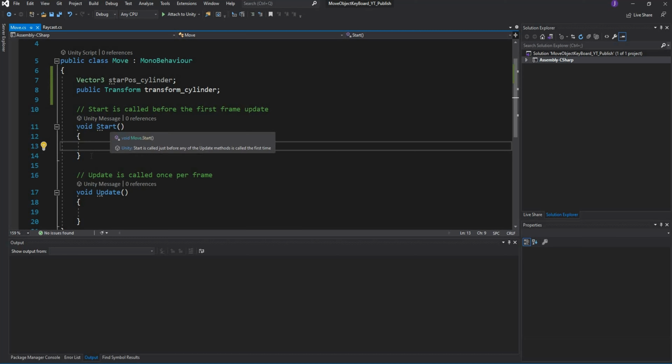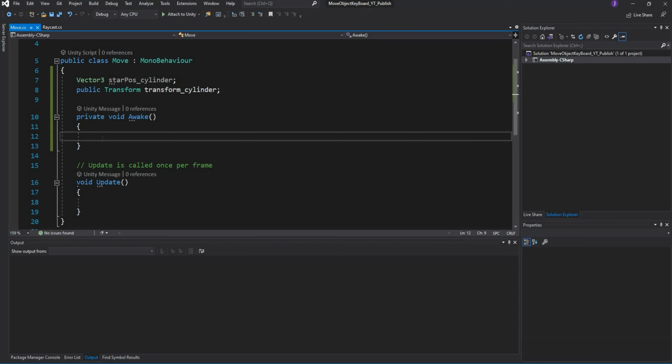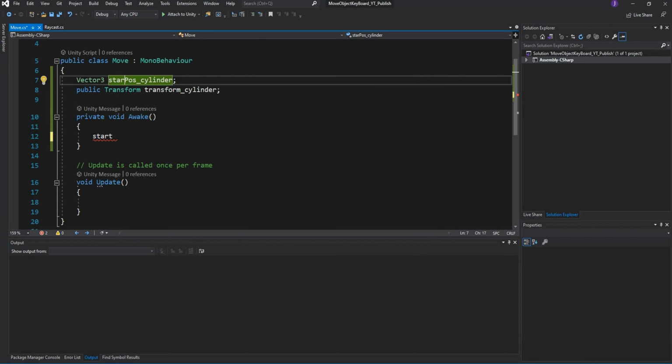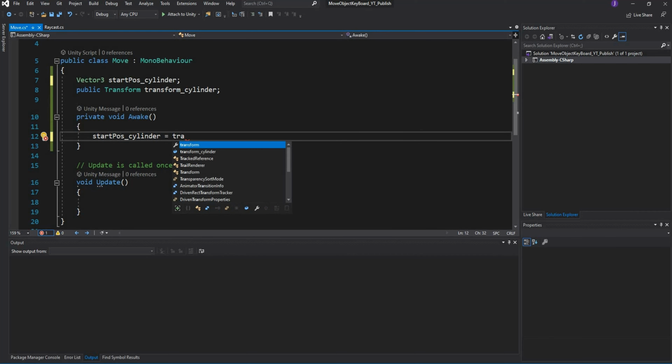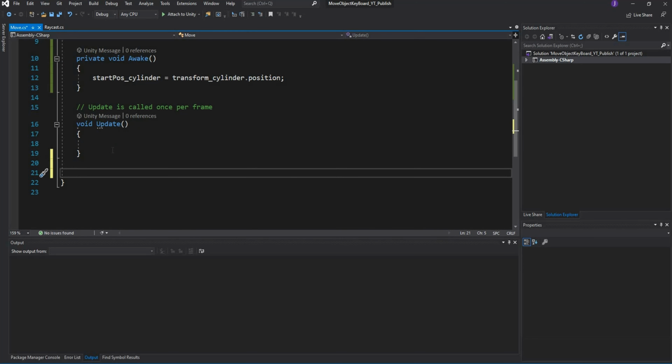And then I'm going to get rid of the start function because I want to do something in my awake function. As soon as this game is awake, I just need to set the start position. Sorry, this should be start. I'm just going to set it to the transform cylinder dot position. Then I can start creating my first function, and first I want to take care of moving left and right. So let's do that quickly.